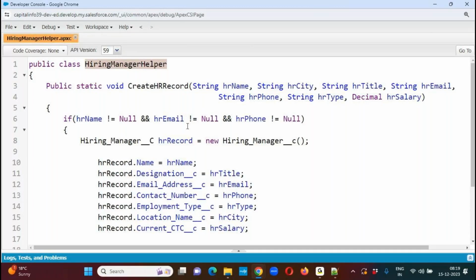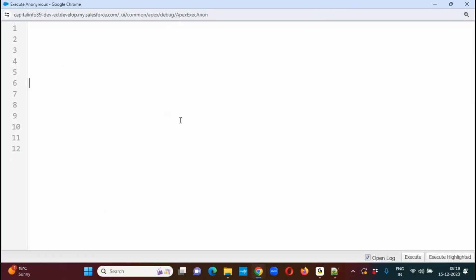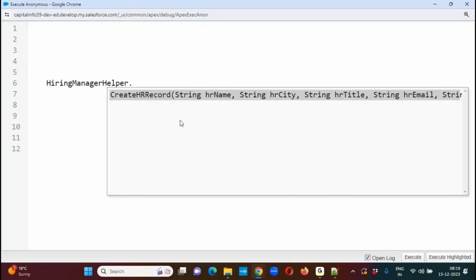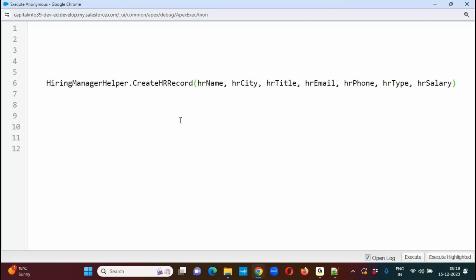Next, let me invoke this method. I'm invoking the method hiring manager helper dot, I'm going to be calling this method, create HR record. Here we need to pass the values. These are the parameters. So this is the order we have to supply. If you change the order, the syntax will be wrong. Okay, please remember that.